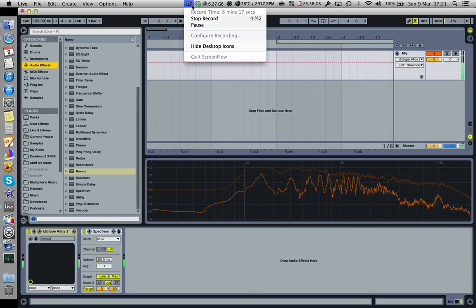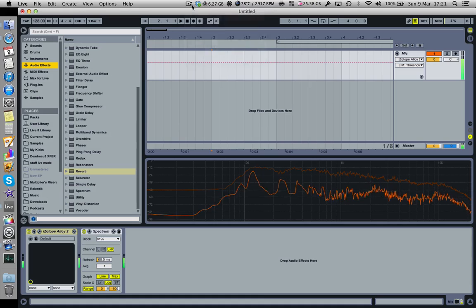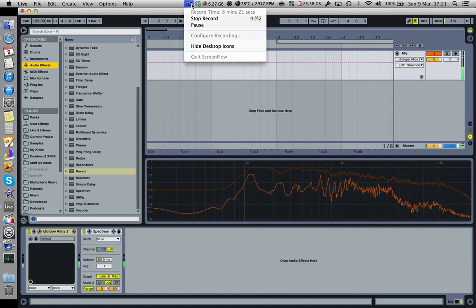Anyway, been Multiplier. Boom, 8 minutes, 21 seconds, done. Right, stop record.